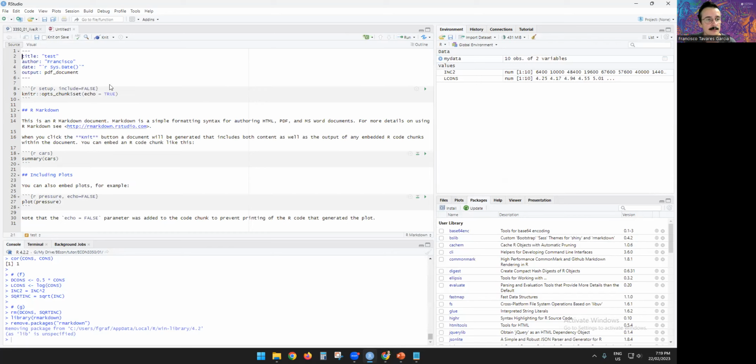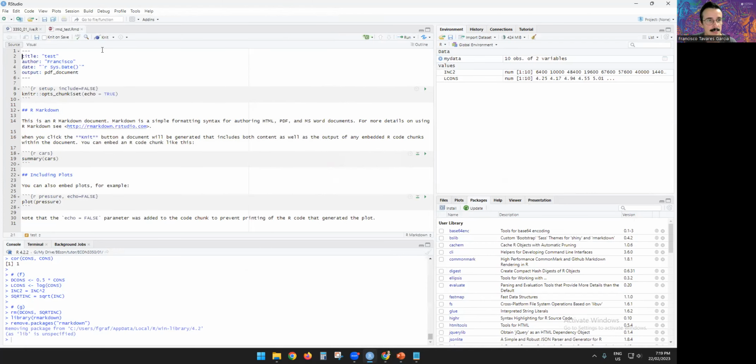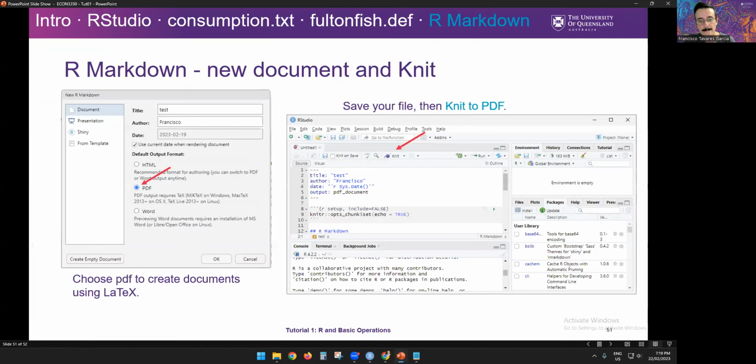First, we will save it. I'll save it as test. Here, I already have RMD underline test, so I'll overwrite it. Yes, I want to replace. And now we're going to click knit. So you click here and knit to PDF, this guy there.